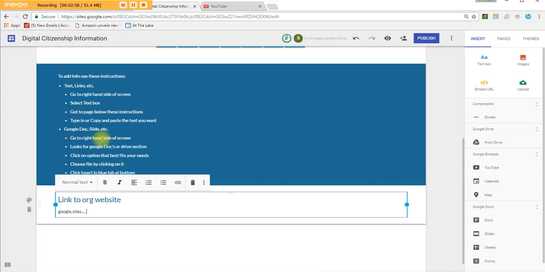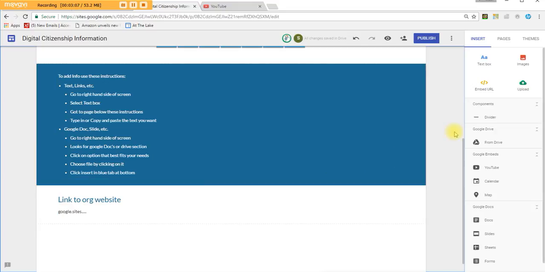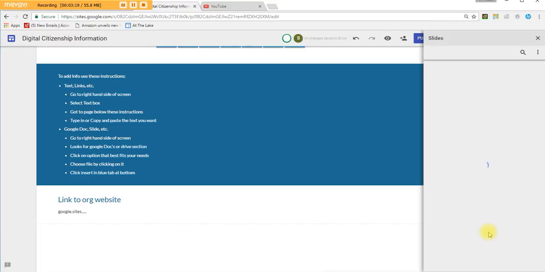All right, next thing I want to show you is inserting a Google slide, doc, etc. So I'm going to leave that here. All right, next thing is over here you'll see you have Google Drive documents. We're not going to go to embeds, but you also have Google Docs that you can insert. So let's say you want to insert a slide presentation that you created. So I'm going to go ahead and let that spin up here. Fairly easy.